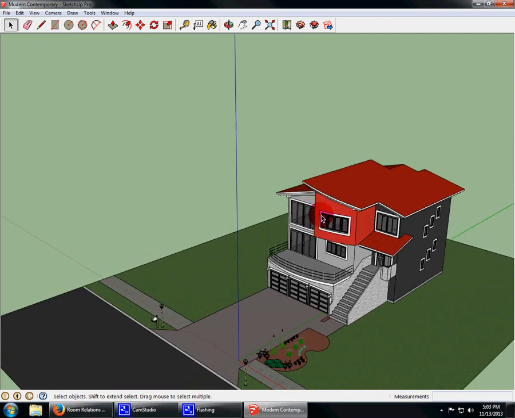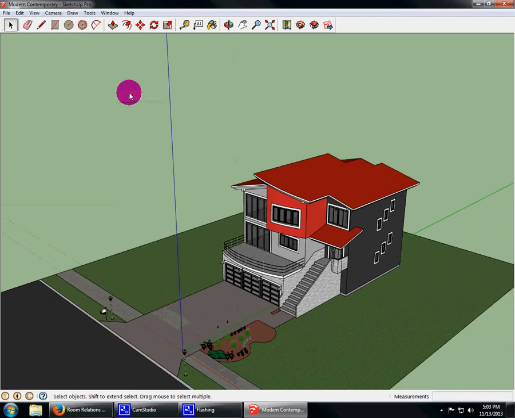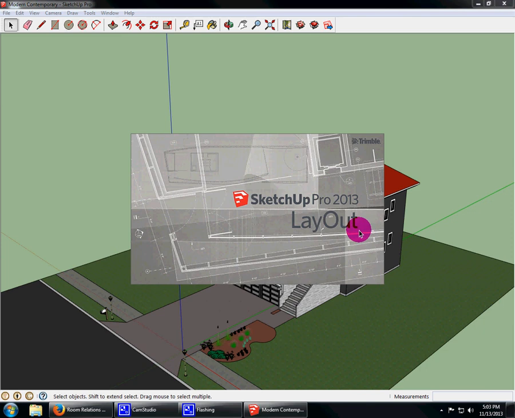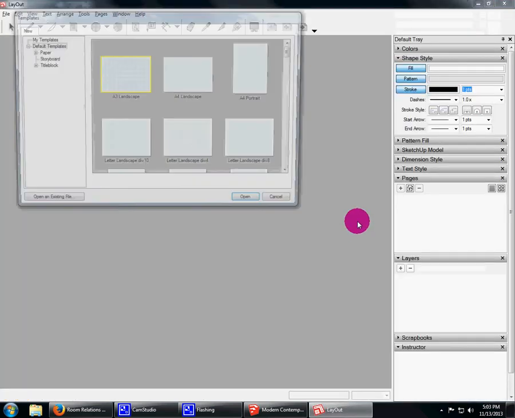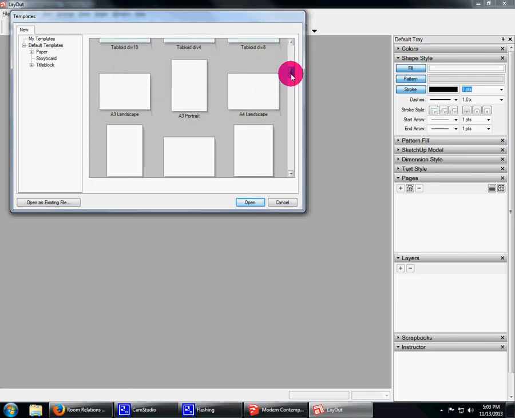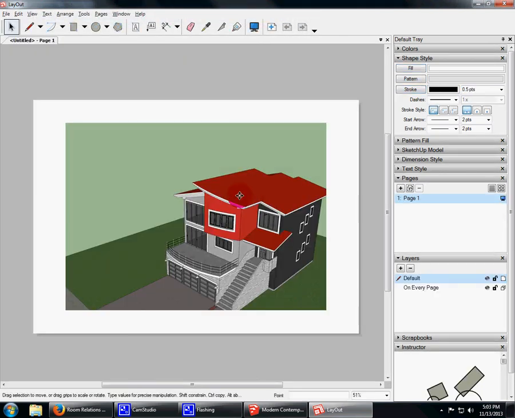Now, I'm going to want to send this to layout. So I'm just going to go to Standard View, ISO, File, Send to Layout. This is going to pull up SketchUp Pro's version. And it doesn't really matter what version you pick here, paper, because they're fixing to open up the one that I've provided and we're going to use it. But for right now, we just want to click.